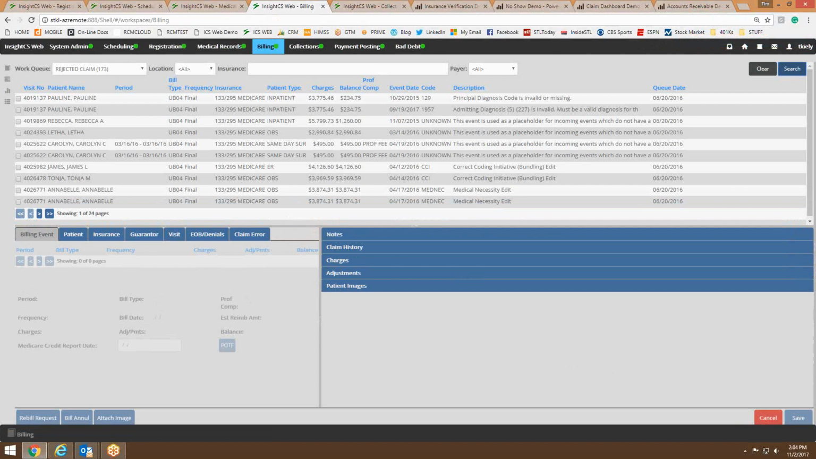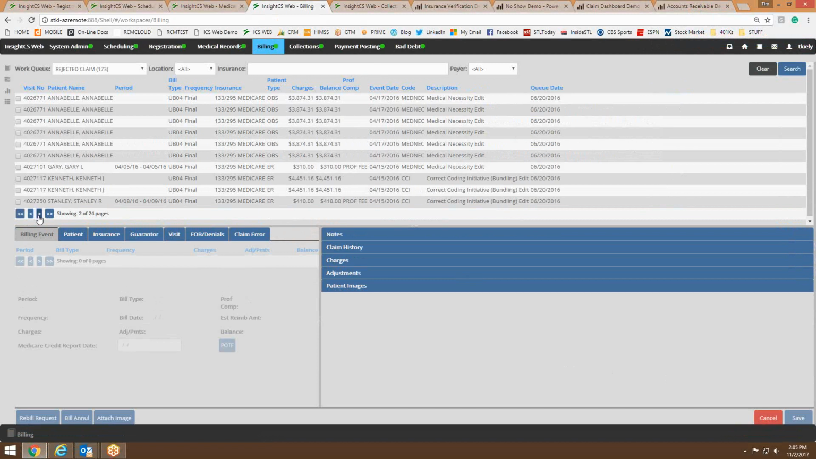Depending on whether it's an institutional claim or a professional claim, there's additional scrubbing errors. So these are the examples where there's a scrubbing error. You see the description in the rejected claim, it says there's the error. You can walk down through there and see principal is missing or admitting diagnosis is missing. It tells you what the error is.